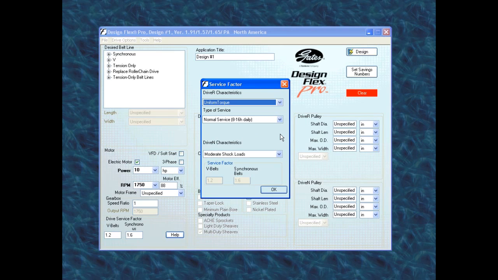The different options we can choose from are the driver characteristics, which is either a uniform torque, which is like an electric motor, or a higher non-uniform torque, like a diesel engine. We can choose the type of service, which is how long the drive will be running, and we have options between up to 8 hours daily, 8 to 16 hours daily, and 16 to 24 hours daily.